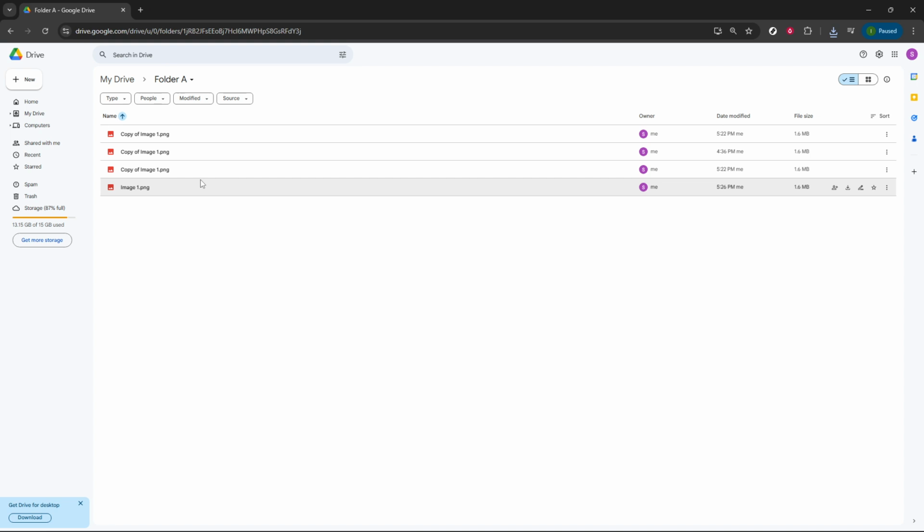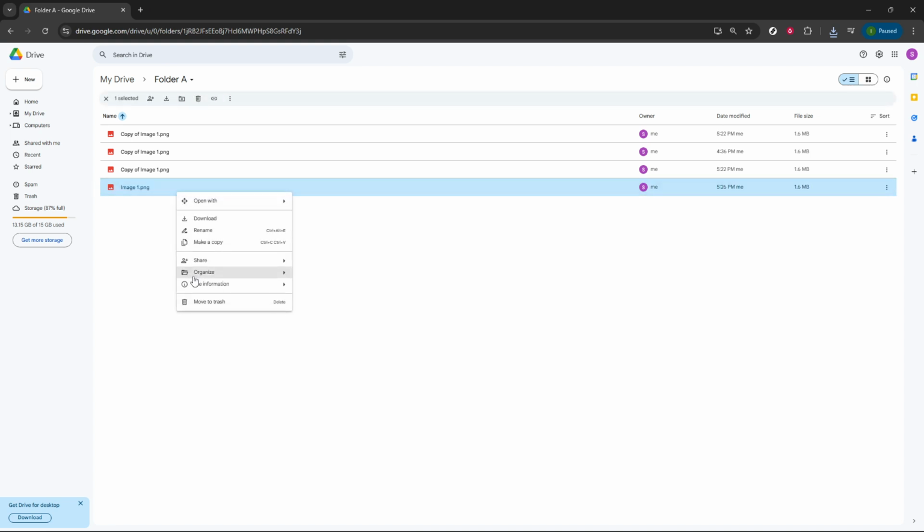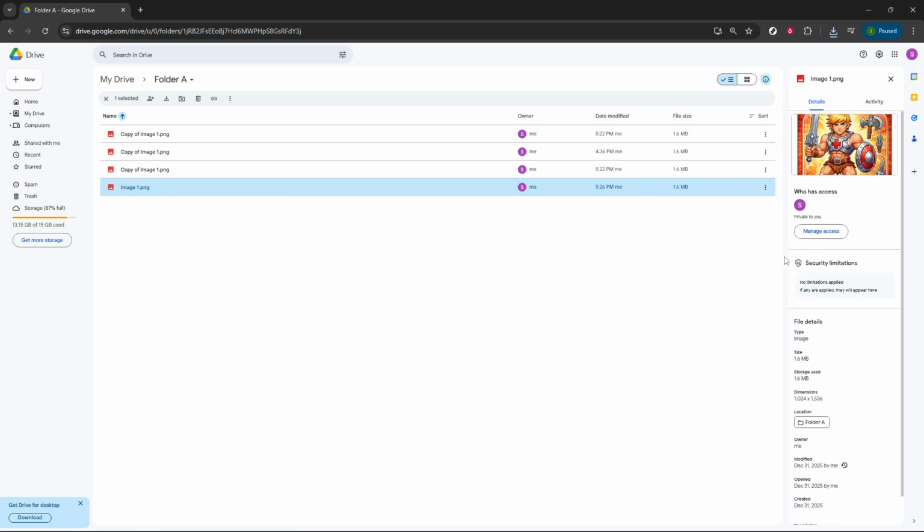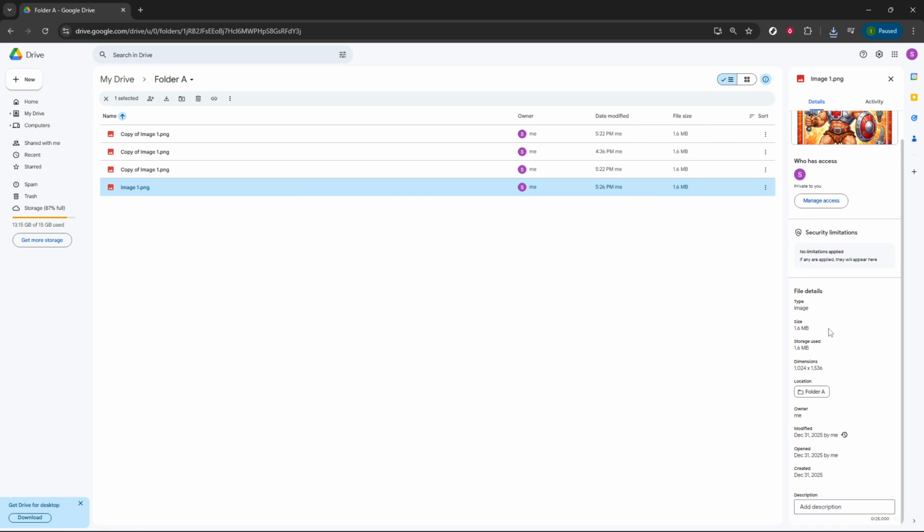When you've found the file, right-click on it to open the context menu. From there, move to File Information, then click on Details. This opens a panel on the right side of your screen that shows information about the file, like the owner, location, size, and activity.